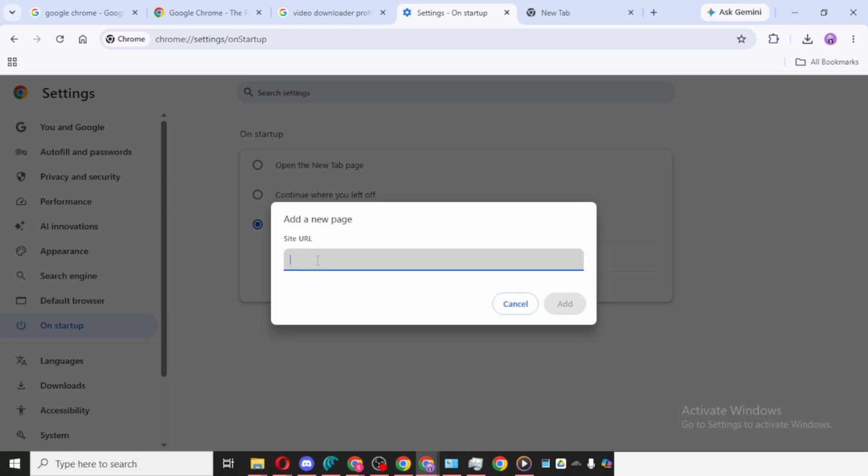Type in www.google.com, then click Add to save it. This makes Google the page Chrome opens on Startup, which helps prevent Yahoo from showing up automatically.